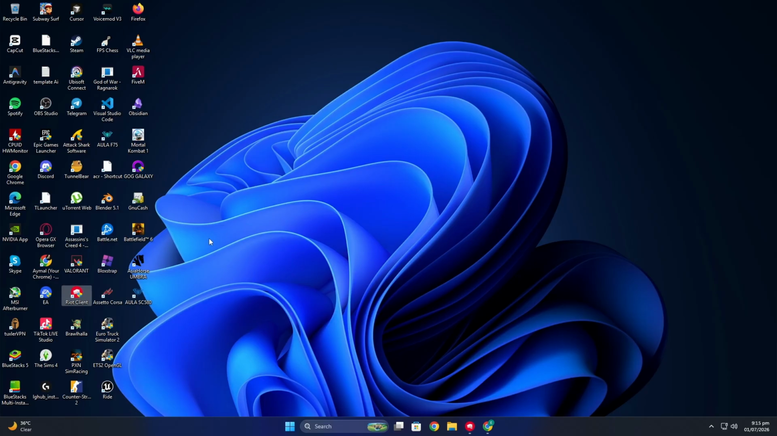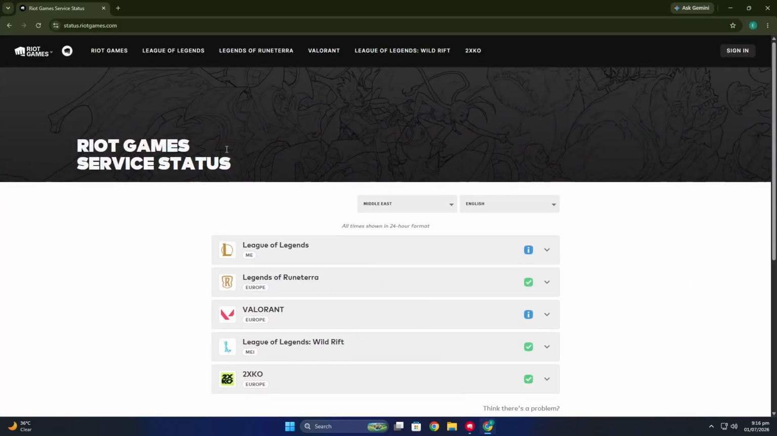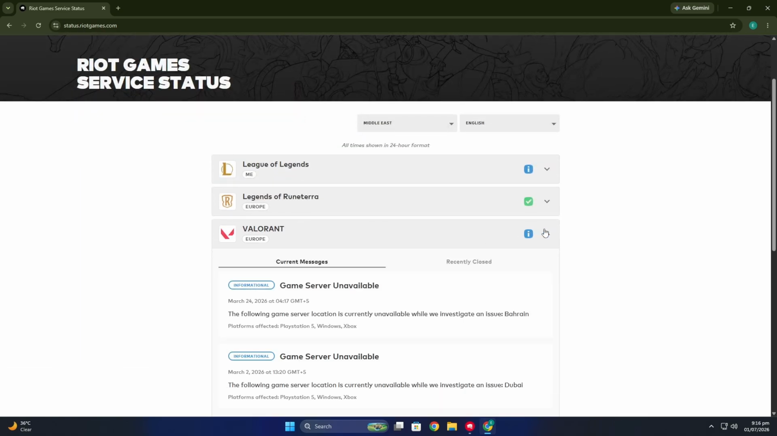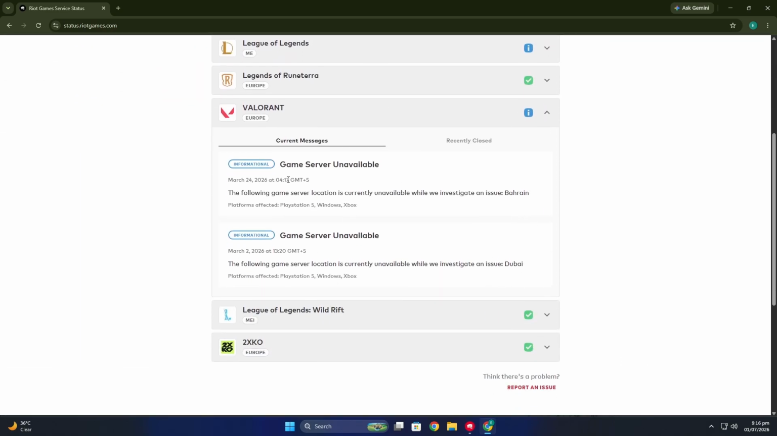Next, make sure the problem is not on Riot's side. Visit the official Riot Games server status page and check if there is maintenance or a server outage in your region. If the servers are down, you will need to wait until Riot restores the service.